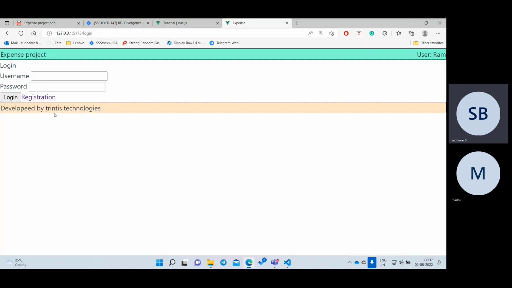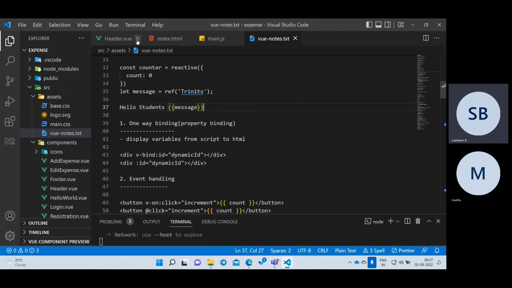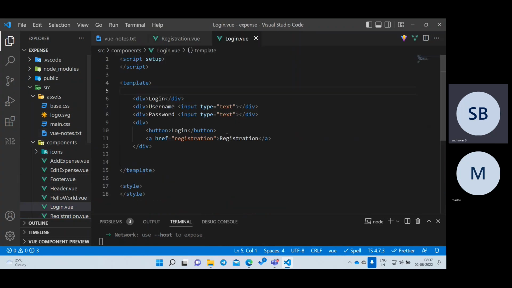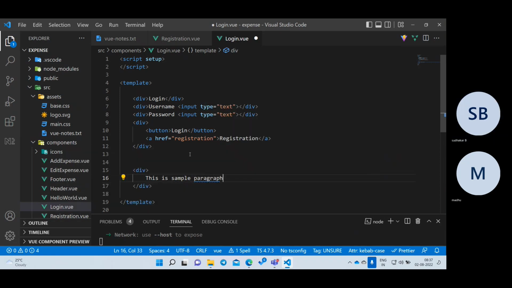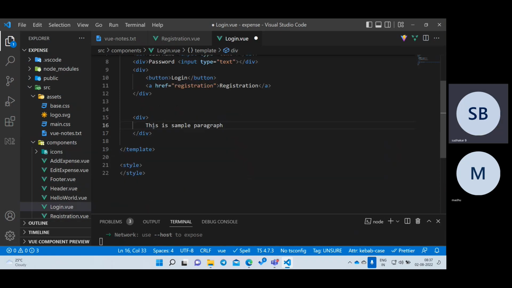So now what I want to do, I want to write a simple paragraph tag in the login page. So let us go to our login page, open our login view file. Write just one paragraph or div. Okay, this is a sample paragraph.